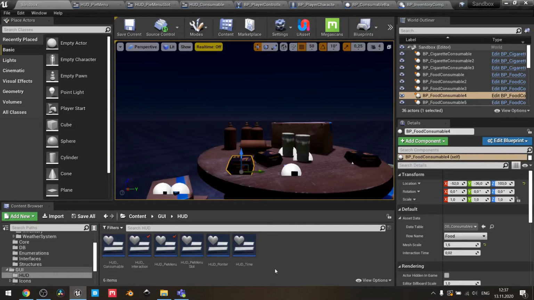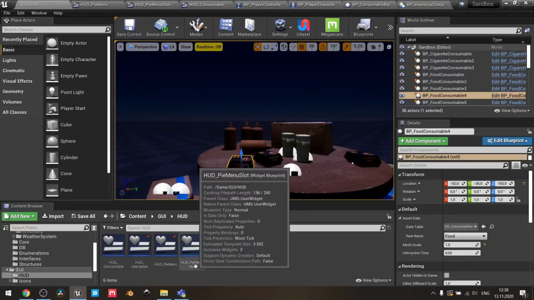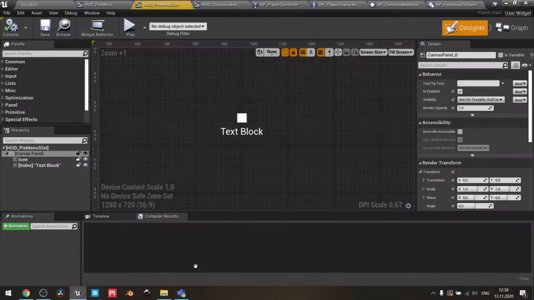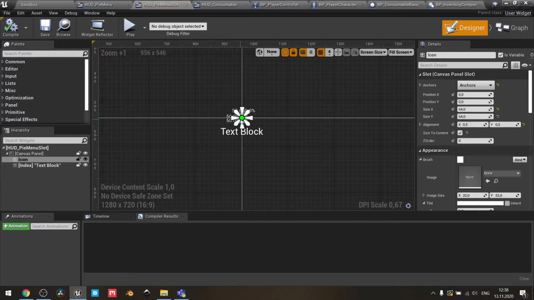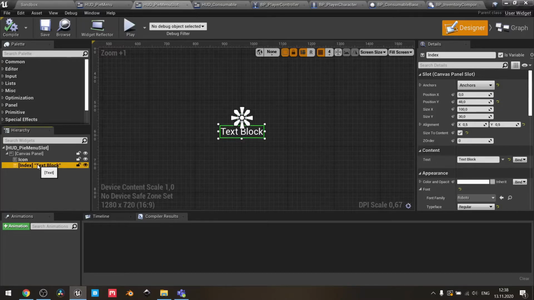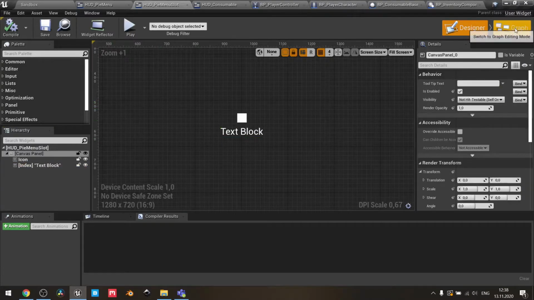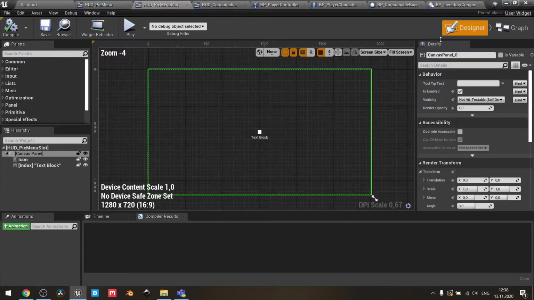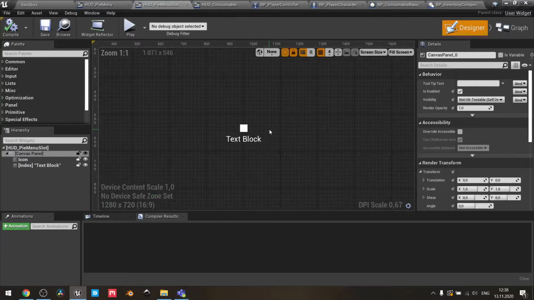Let's take a look at our content browser. We have add pie menu slot. It's the child widget for our pie menu. Basically, it's just an image element and a text element. The text element was added for debug purposes, but you can use it in a different way. And it has no logic at all. So just the visual representation of the consumable on our pie menu.